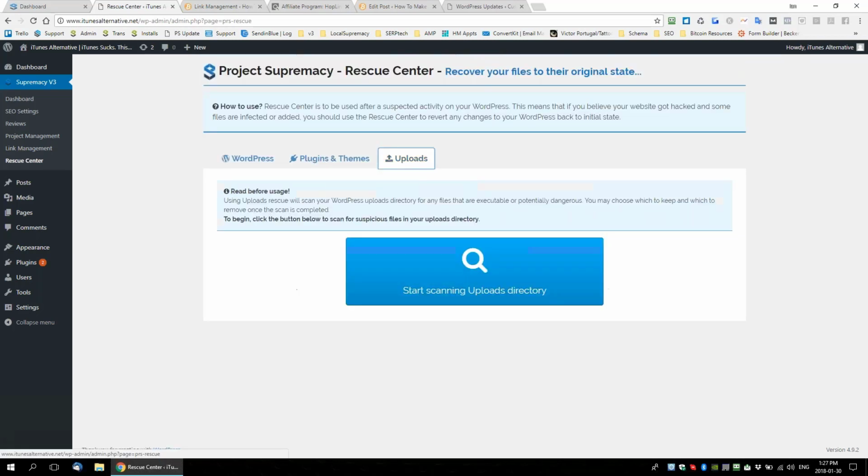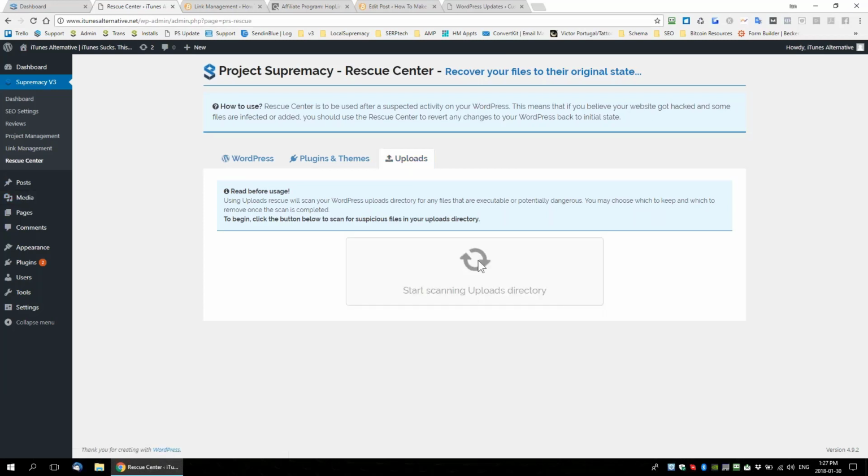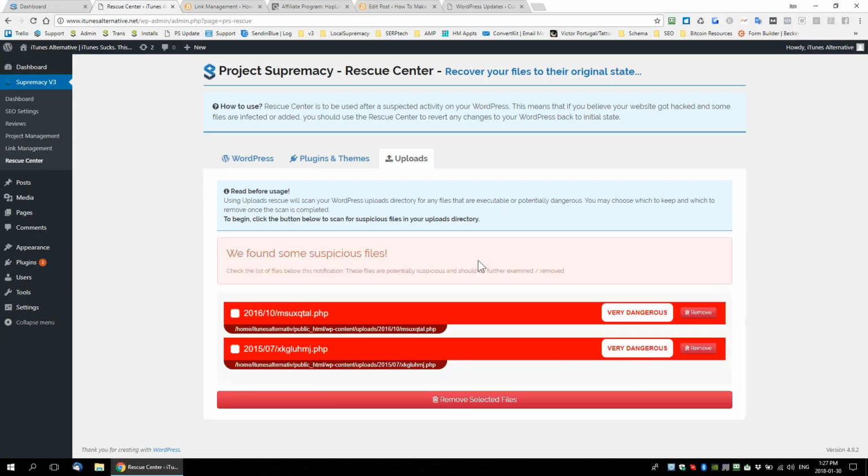And then finally, guys, uploads. What this scan will do is scan your uploads folder. What uploads are, guys, is when you're uploading media, like images and pictures, zip files, whatever, anything that goes into your media library in WordPress automatically goes to your uploads folder. So when you scan this, it'll scan for stuff that's fishy.